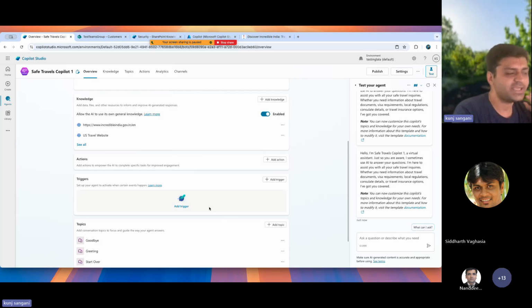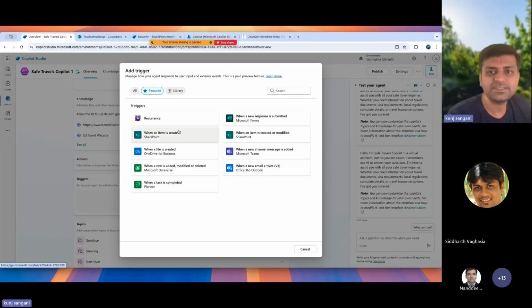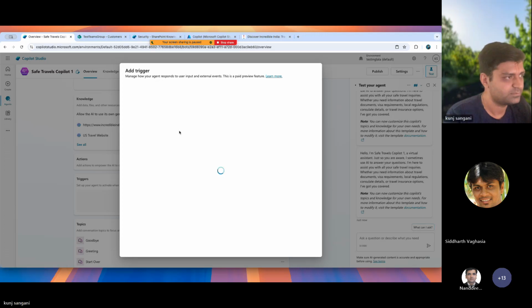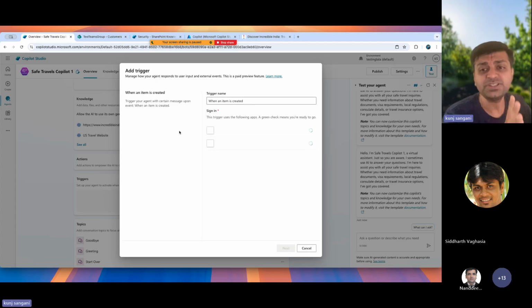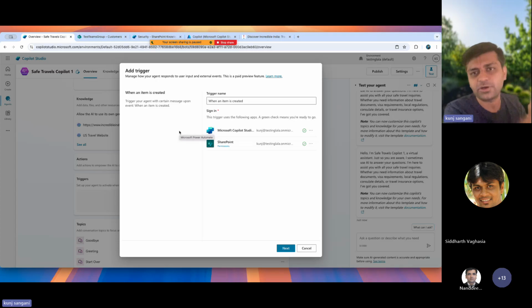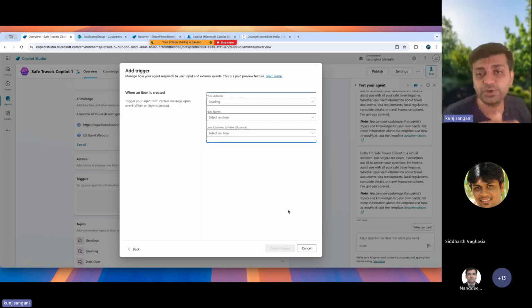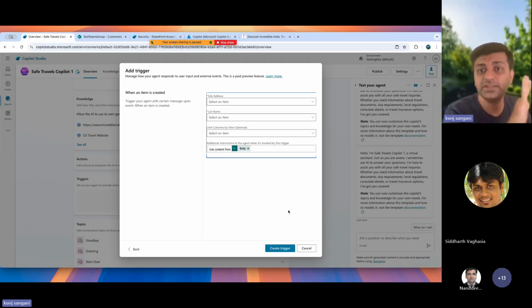Okay. In that case, what you can do is you can add trigger. Okay. And this trigger is, for example, when an item is created. So this item can be created from anywhere. You can create a ticket and then automatically there's a SharePoint list item which is getting created, or you can have a recurrence. For example, if you want to give notification to your users that, okay, drink water after every 1 hour or take a break, you can do it in the bot itself. Bot will tell you after every 5 minutes, 10 minutes.